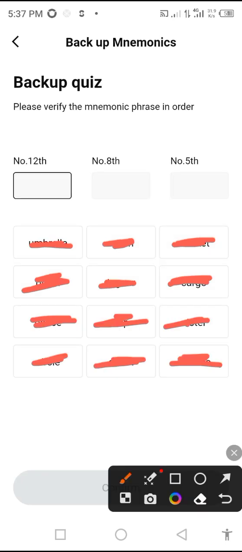Once you click on back it up, they're going to tell you to arrange it. They're going to tell you to put number 12, number 8, number 5. Remember, in the previous screen before you come here, the words were written number by number, so make sure you don't mix up yours, so that you'll be able to input the word on number 12, number 8 and number 5. So I'm going to do mine now.